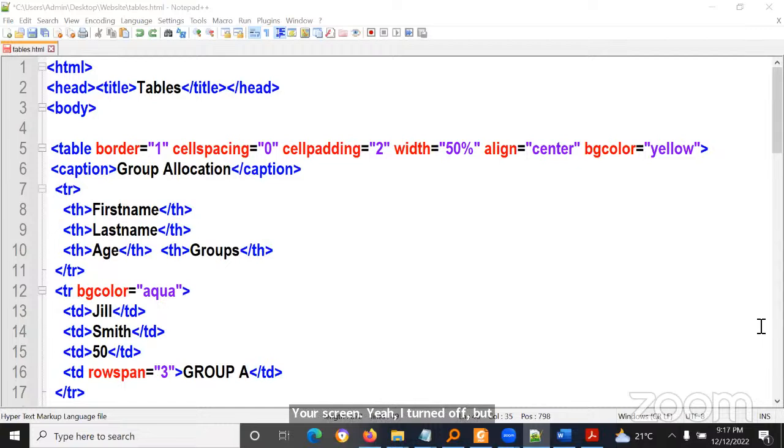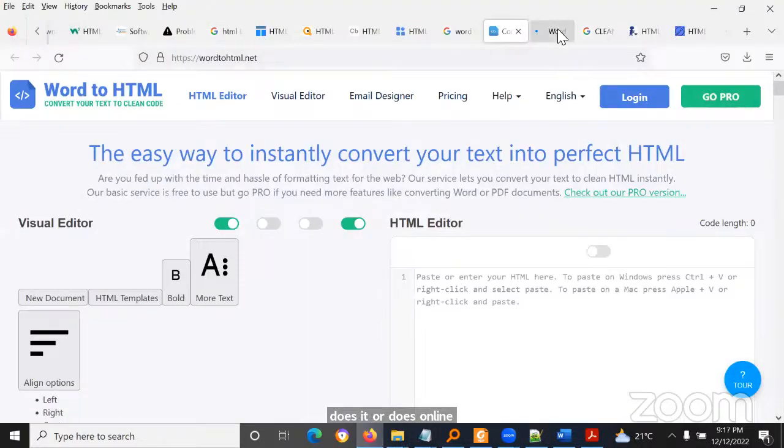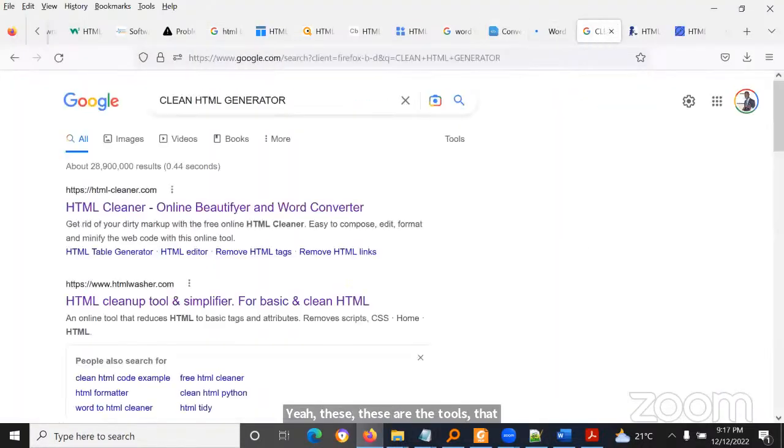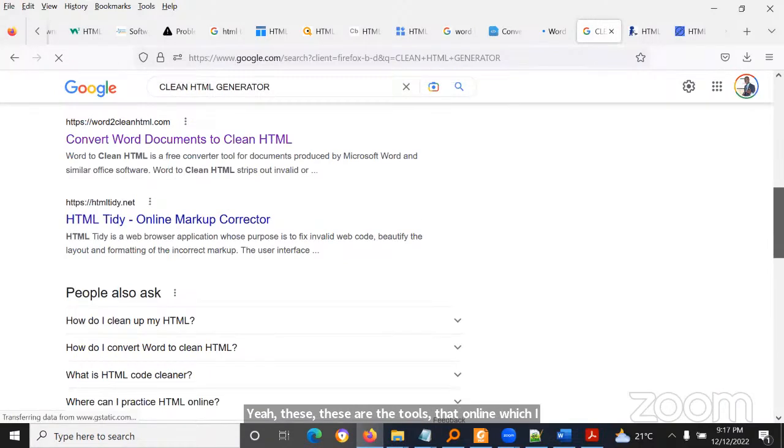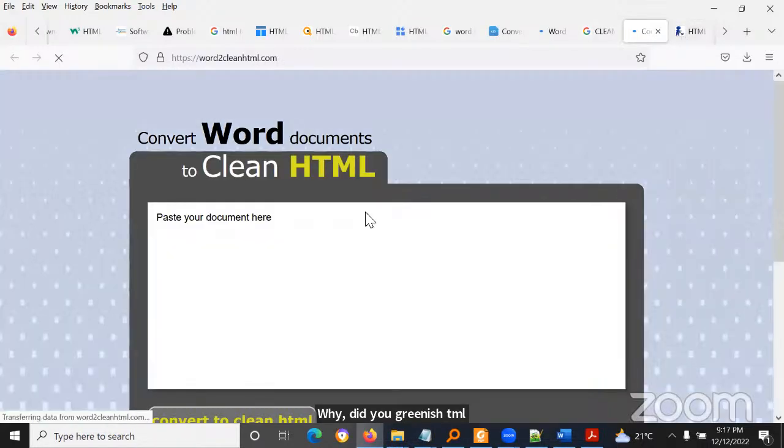Are those all online only? Yeah, these other tools are online, which I was trying to talk about. There are some Word to clean HTML. I think this is the one I wanted. Word to clean HTML. It is also there. This is the one I think.